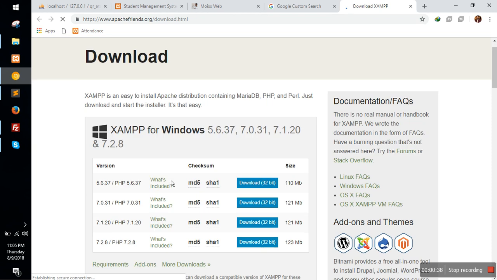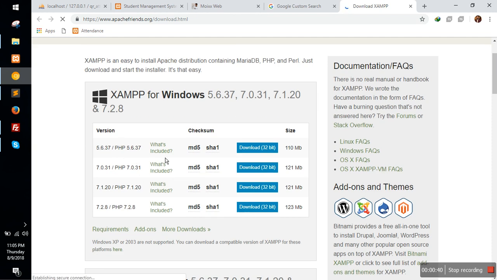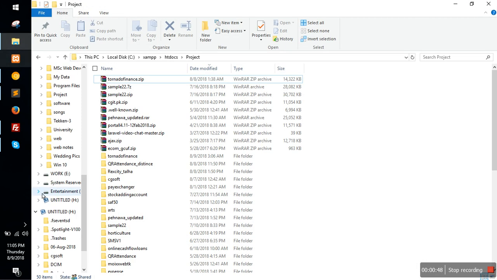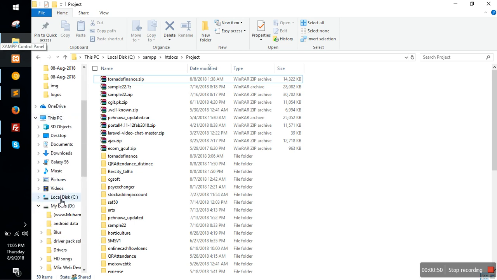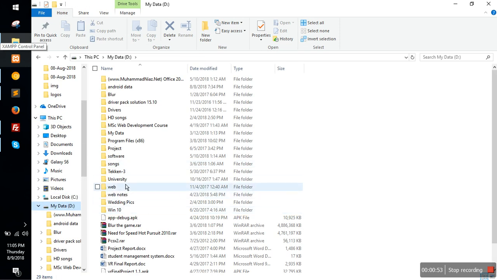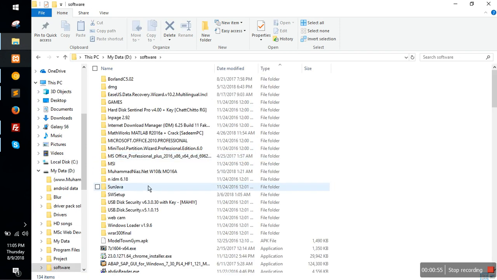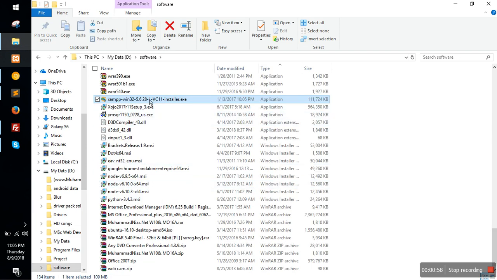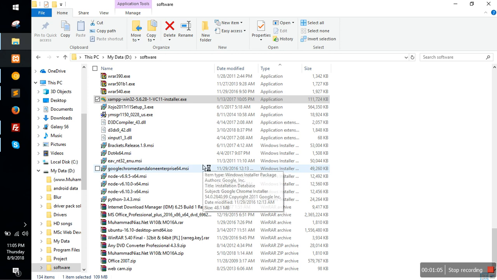This is the Apache Friends website. Here you can download any kind of version. I have downloaded 5.6.3 before, and it's already in my system, so I am just going to the drive where I have saved it. Here I have XAMPP, so I will just click on it, and the steps are very easy. You just have to allow the permissions for the administrator.